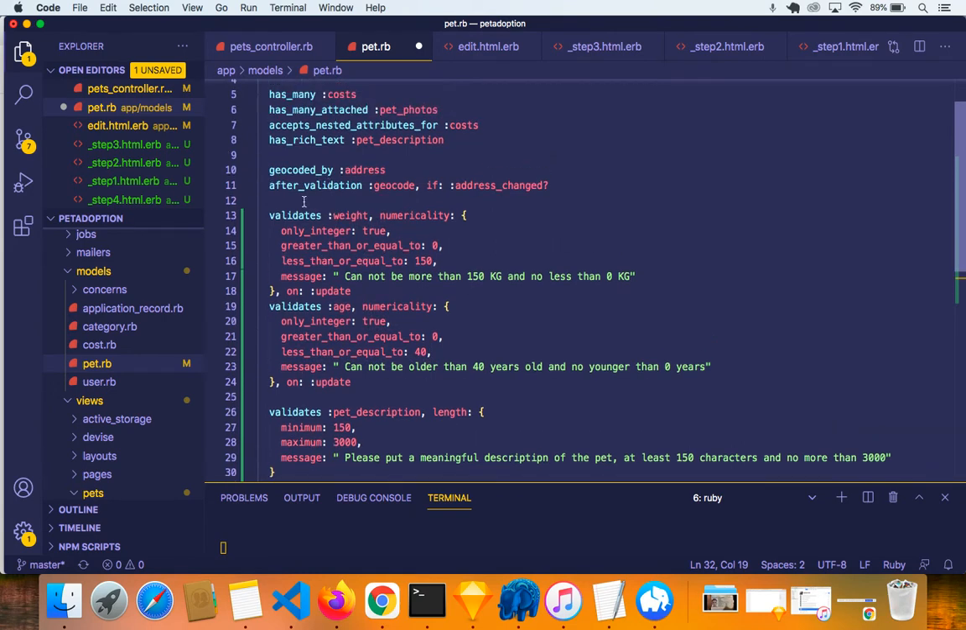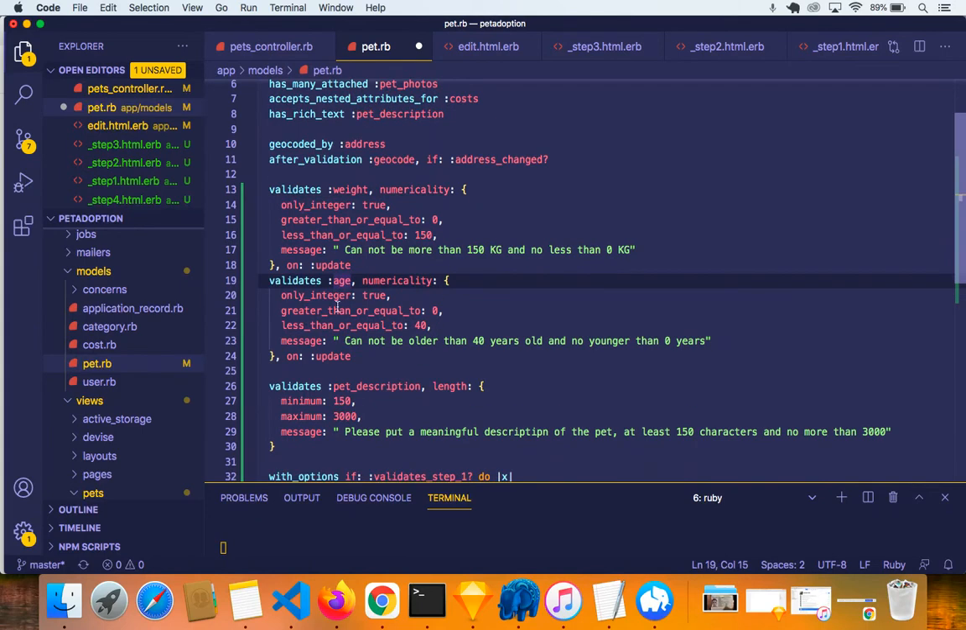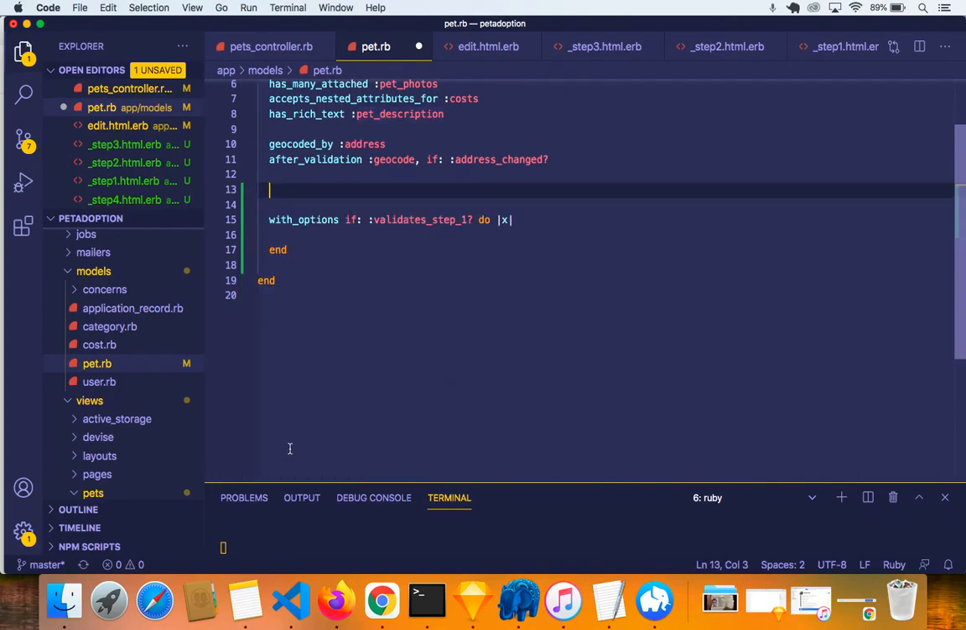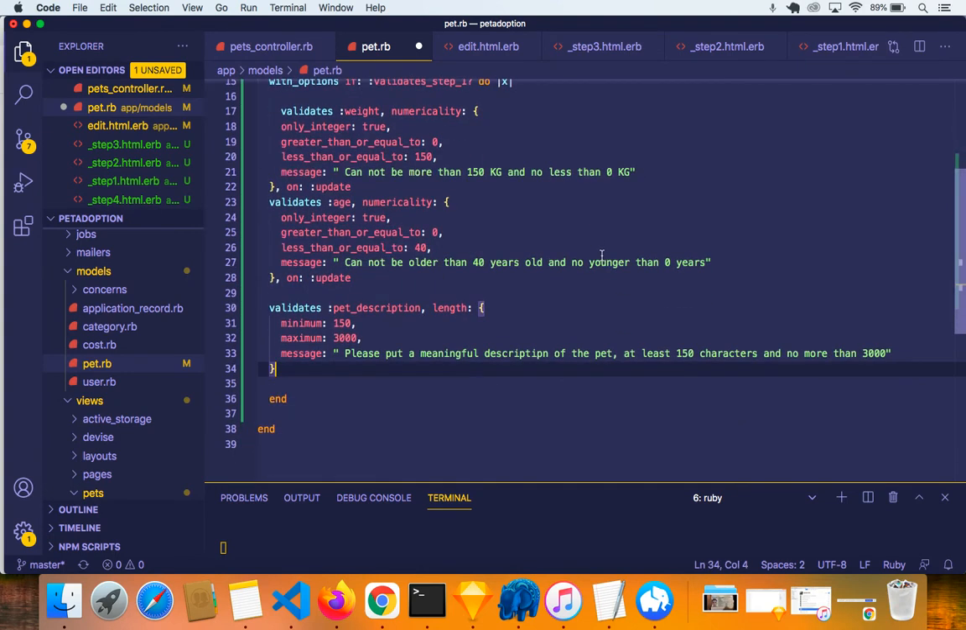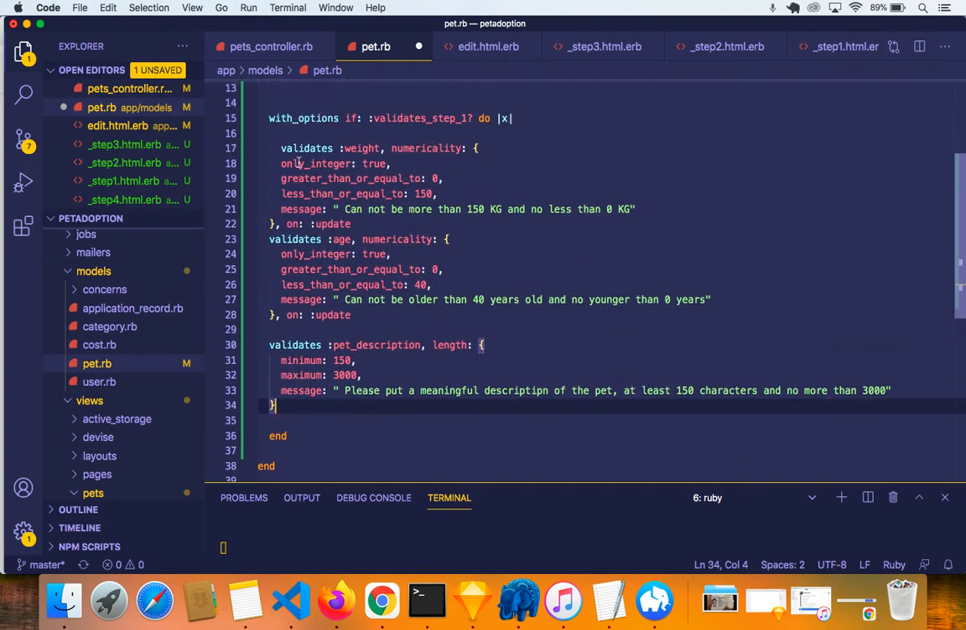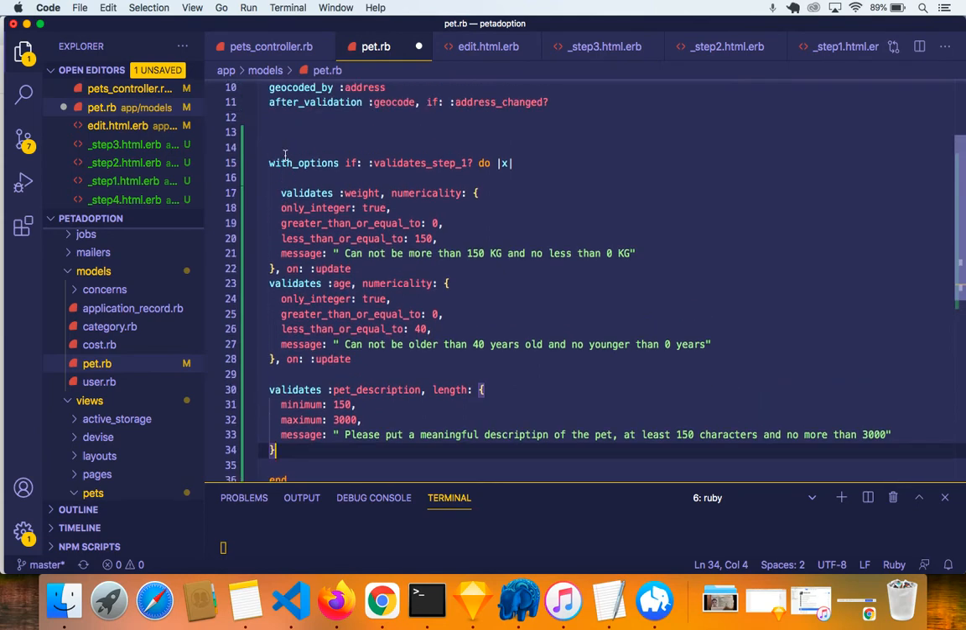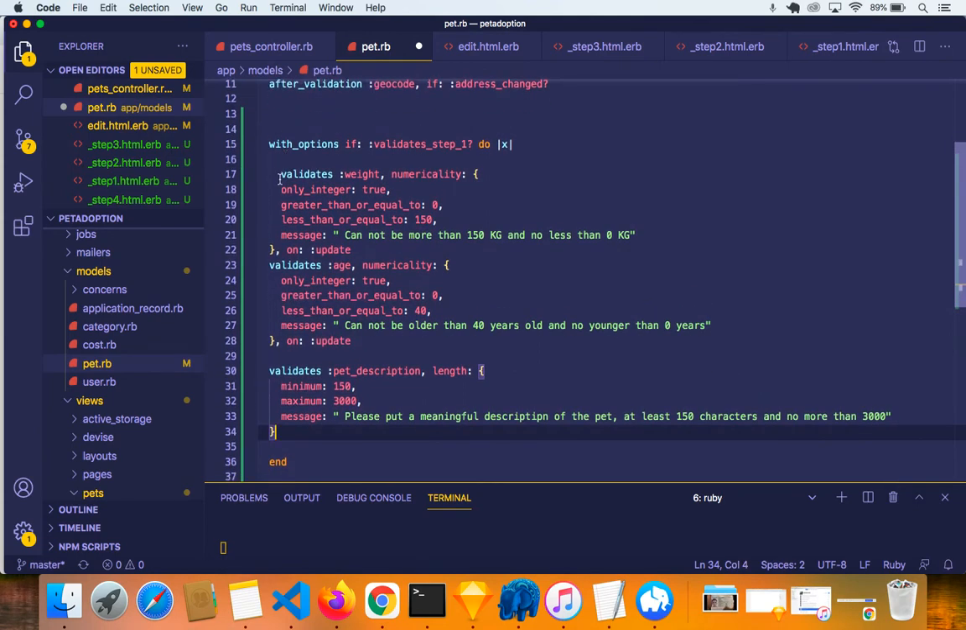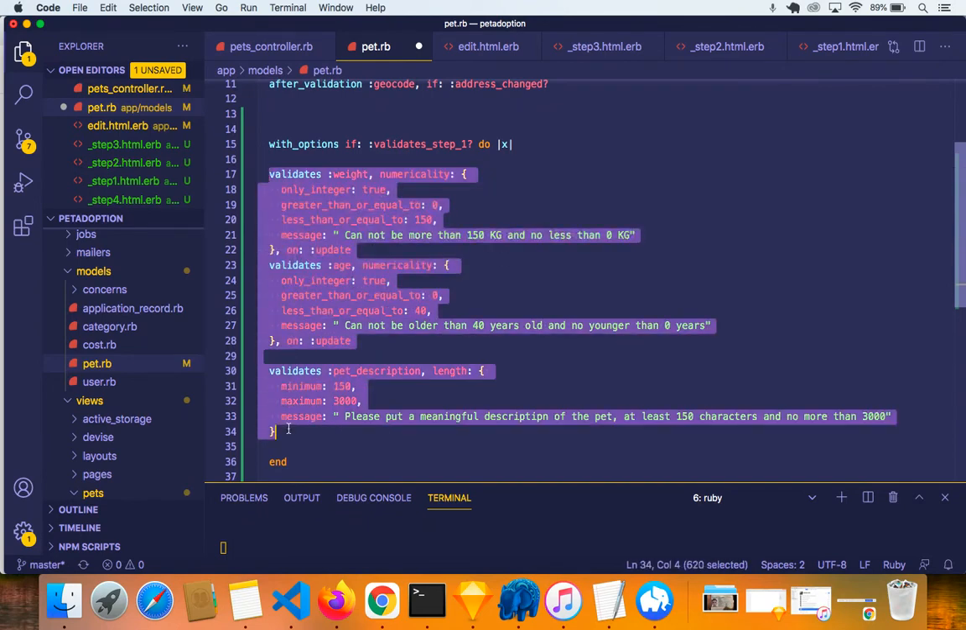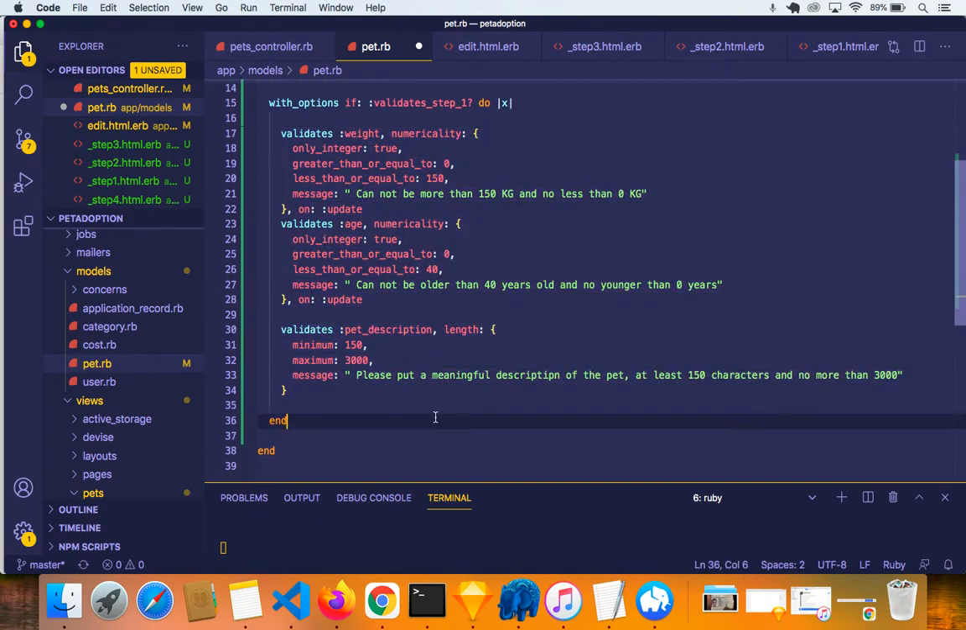So we're in step 1. What's step 1? Step 1 is weight. Step 1 is age. Step 1 is pet description. So we can grab all this, cut it, and put it in here. Right? We're going to put it in here. Why is this like that? Yeah, there. I'm just going to indent it in.